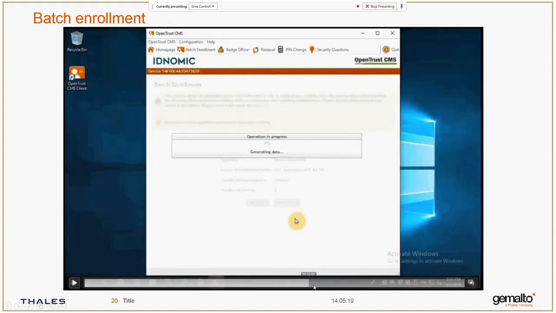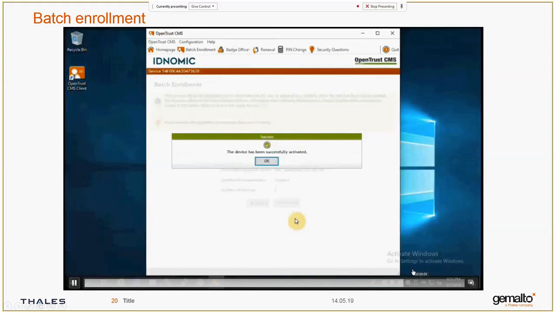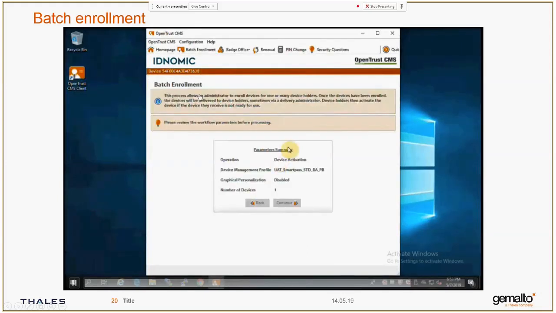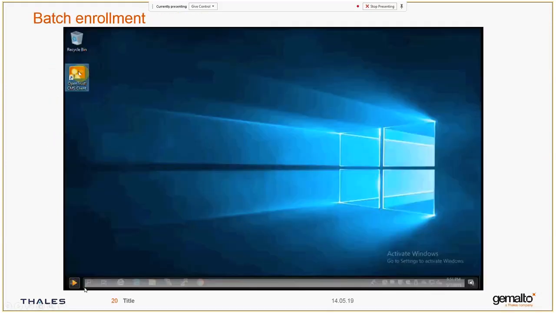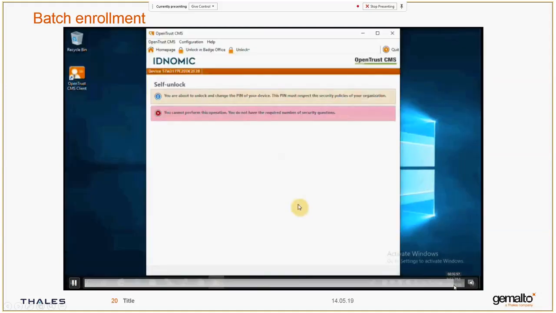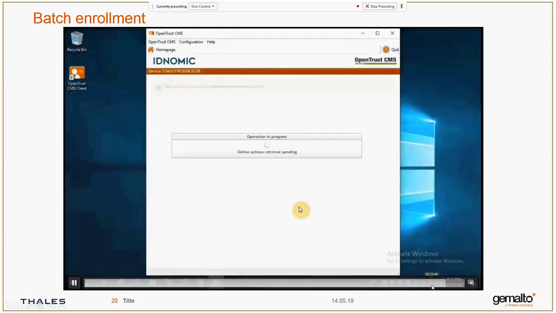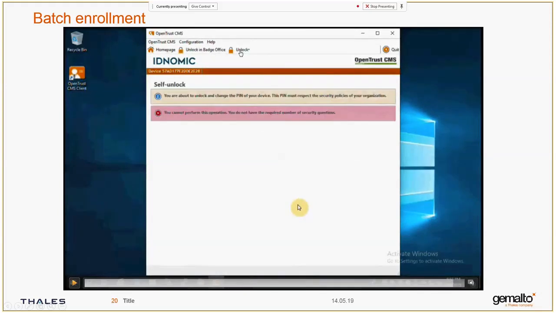So I'll just progress this a bit. Generates data, receives data, imports. Okay. And then the device has been successfully activated, meaning that batch enrollment has passed successfully. By the way, in the end, after the enrollment is done, we can see, this is important, that the user gets his card as locked, because this is a secure way to transfer a card, okay, by mail or whatever. So after enrollment, the card is automatically locked, which brings us to the next subject of unlock.